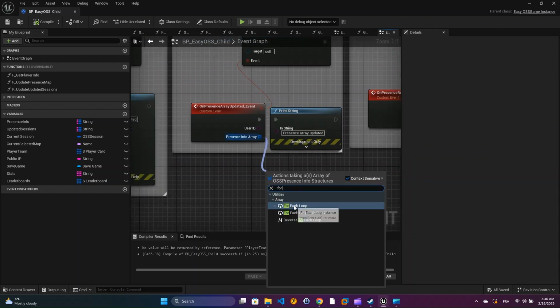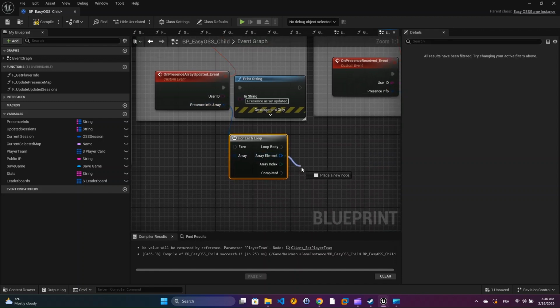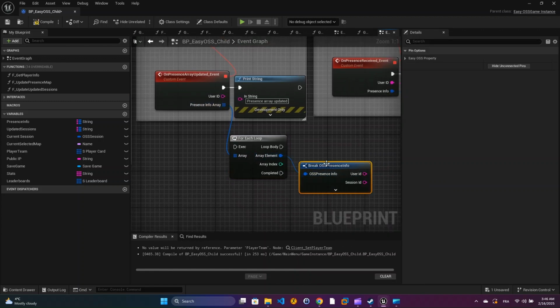As an example, if you want to use the presence array delegate, you just need to loop through the presence list to collect the information.